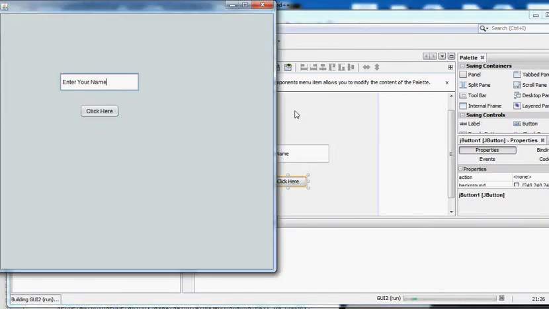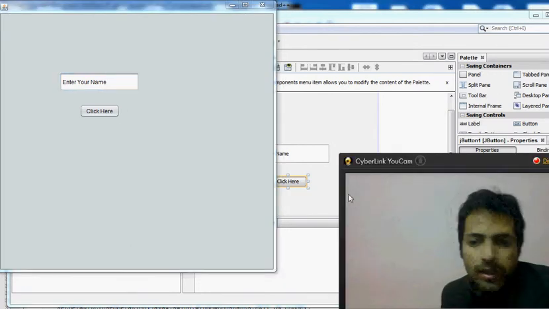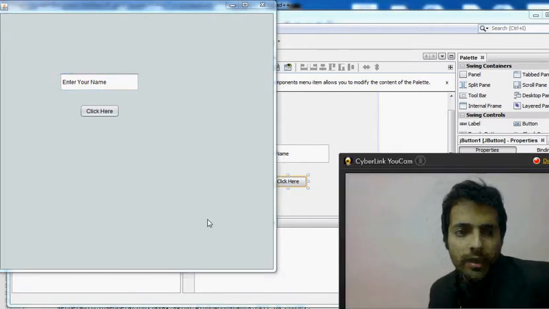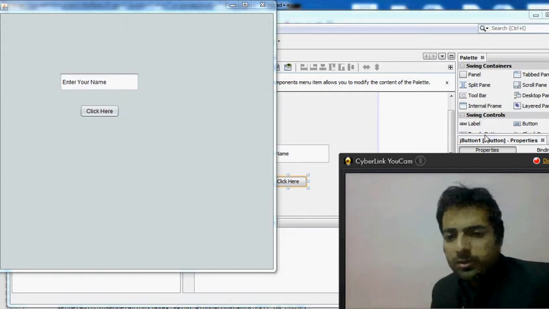Okay, it's fine. But in the next one I would use some other layout, and I will show how you can do the better positioning. And for this particular reason only, I used this absolute layout, so that you can understand that in different situations you need different sorts of layouts.